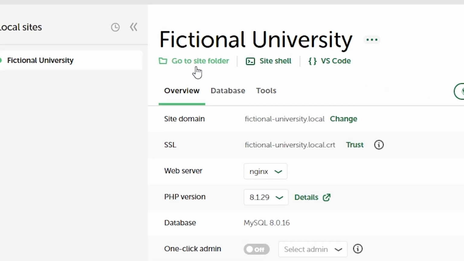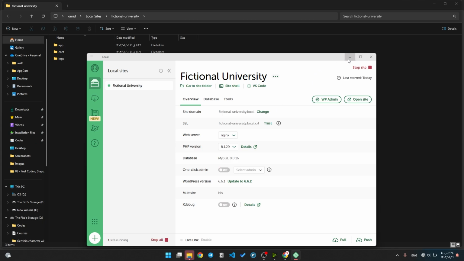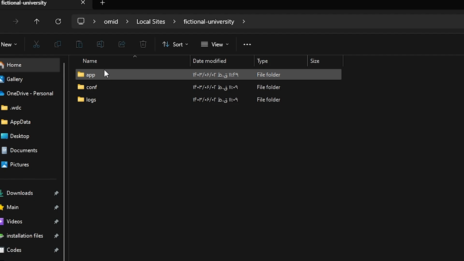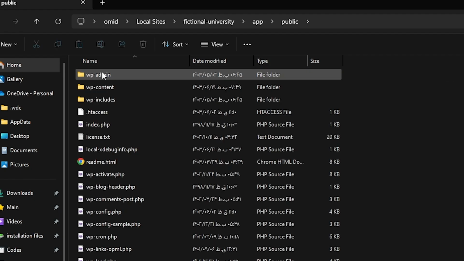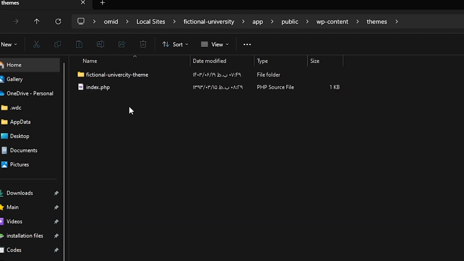So I'm going to just click this button, go to site folder, and it will open the site folder for me. Now, inside here, we want to go to app, and then public, and then wp-content, and then themes. Here you can see all your themes. There should be 3 default themes here, but I already uninstalled them, deleted them. But we want to build another new theme anyways, so we don't really care about that much.